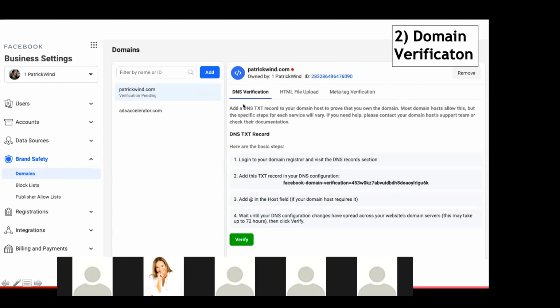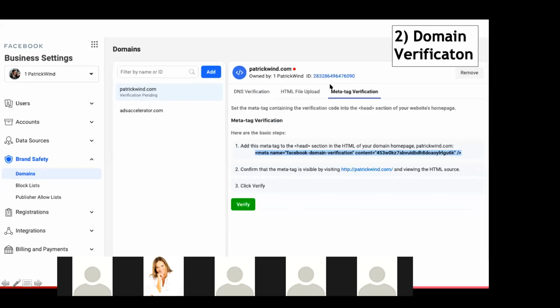DNS verification, for example, you can do in GoDaddy if you have your domain hosted there. But what I did, and which is what I strongly recommend to all of you, because it really is the easiest way to verify a domain, is simply this meta tag verification. So you just copy this little snippet and you paste it into the header of your website, whether it is in WordPress or in Kajabi or in Shopify or whatever. It's the same way as the base code of the pixel, right?